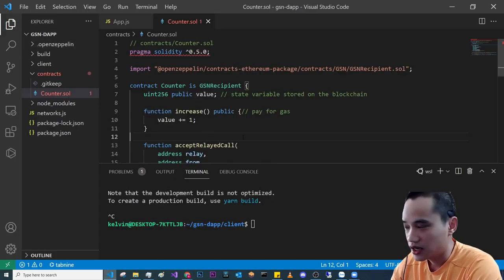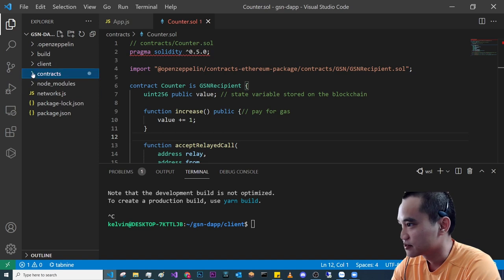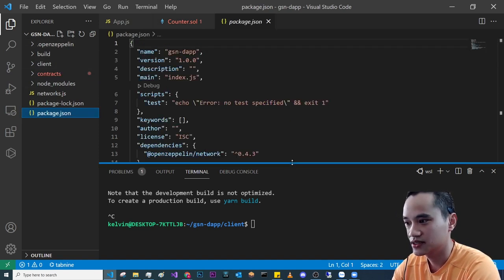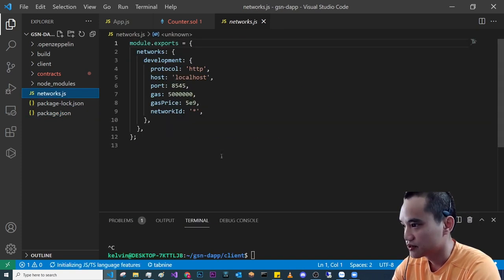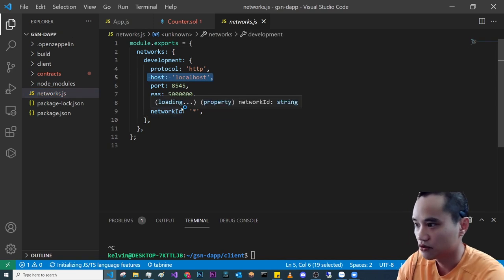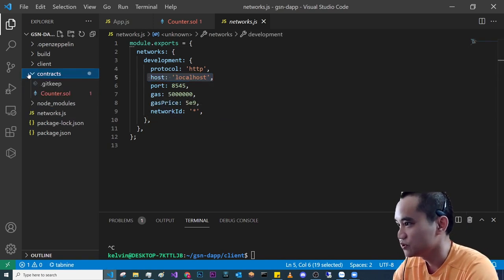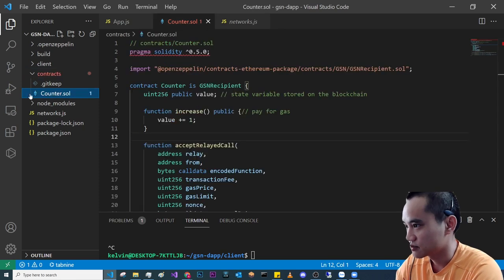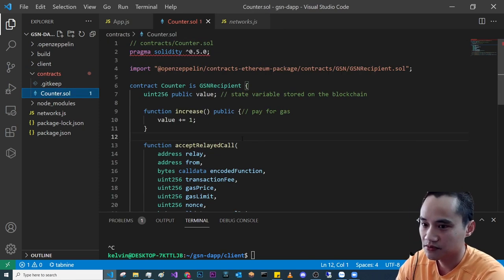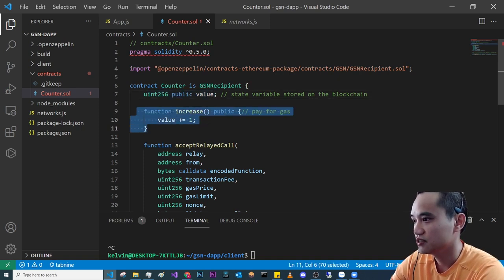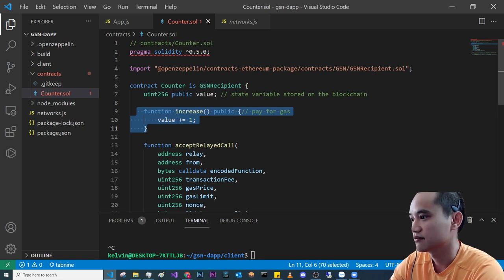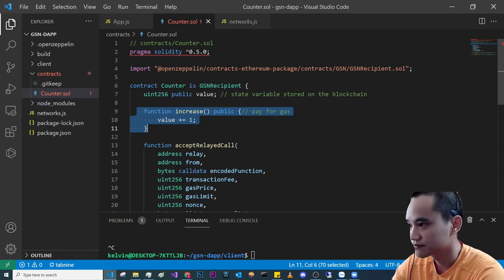So here I've got an OpenZeppelin project. This is the package.json, where all the dependencies are stored. Then we've got the network.js, which is pointing to our localhost. And here we've got a contract. This is our smart contract. It is a very, very simple smart contract. Here we've got a state variable called value, and a function increase, which will increase the value by 1 whenever anyone calls it.